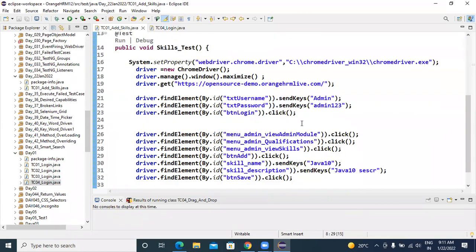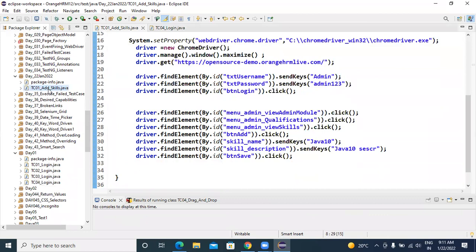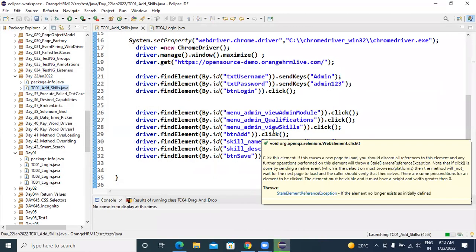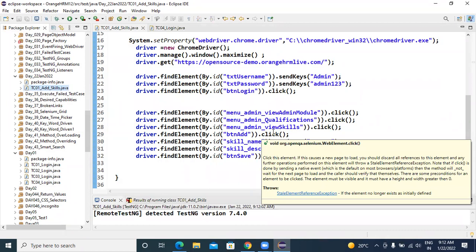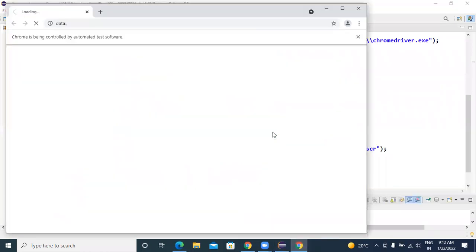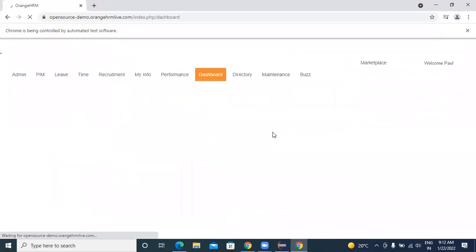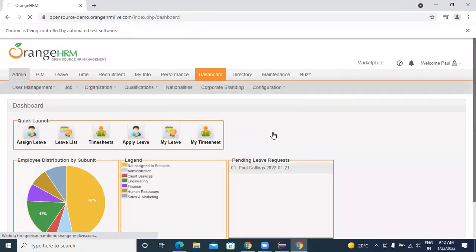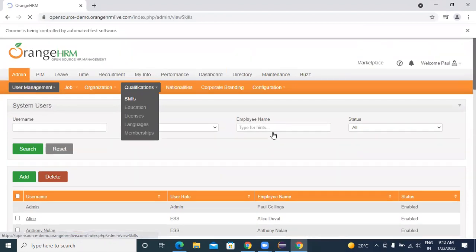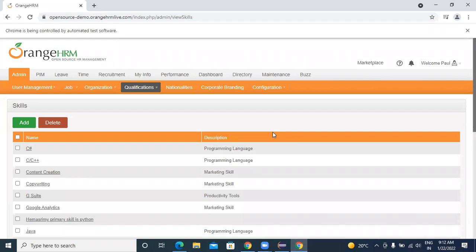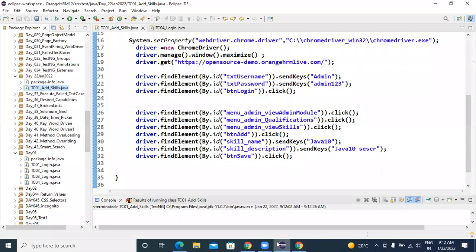Okay, so let me execute this program. I'm selecting this program, right click, run as TestNG test. So login is done and it has to go to admin and click qualification, skills, skill name, skill description, and click submit. So done. Like that, the add skills part executed successfully.